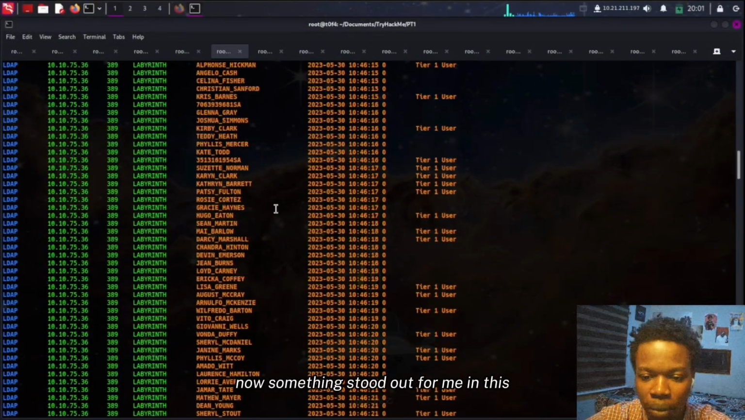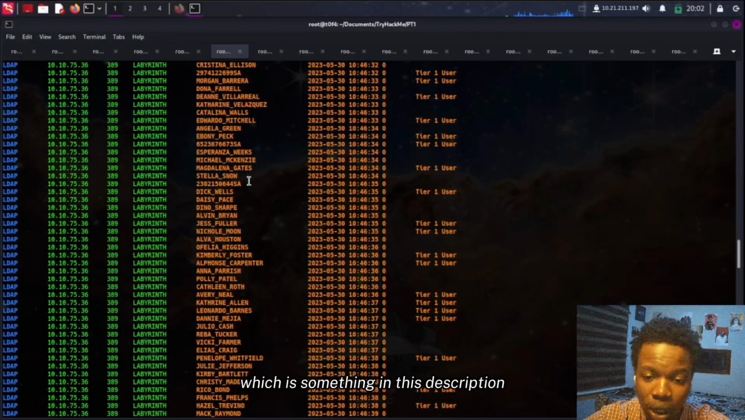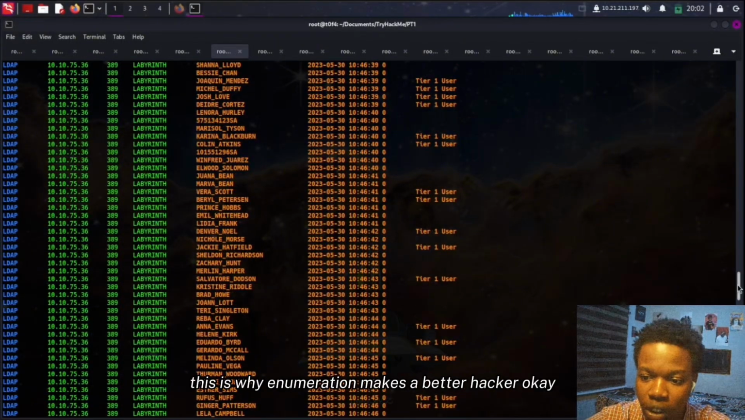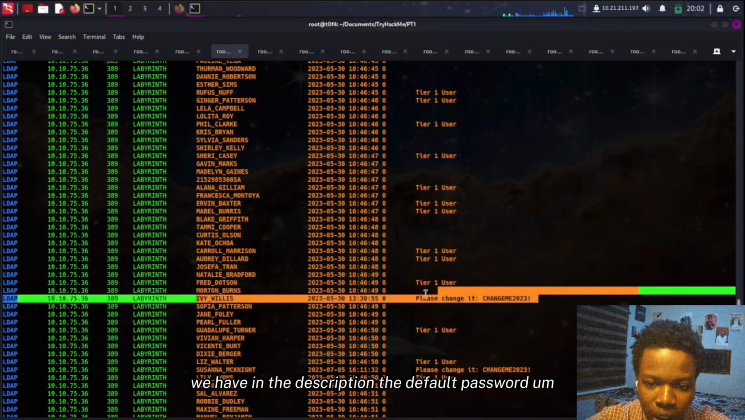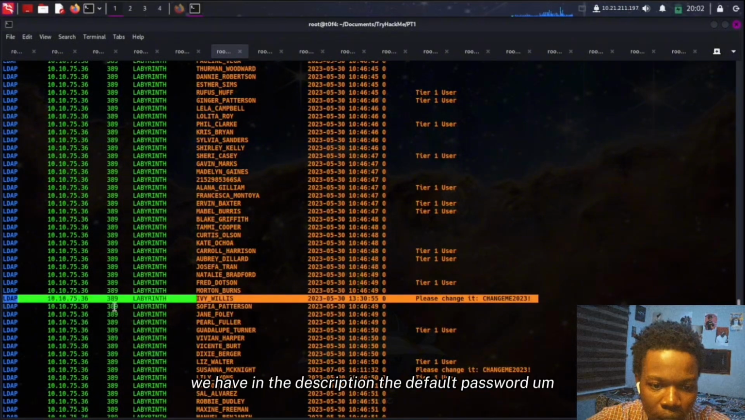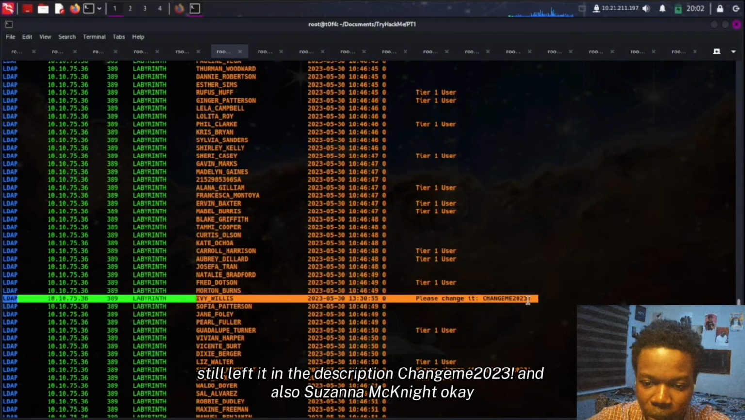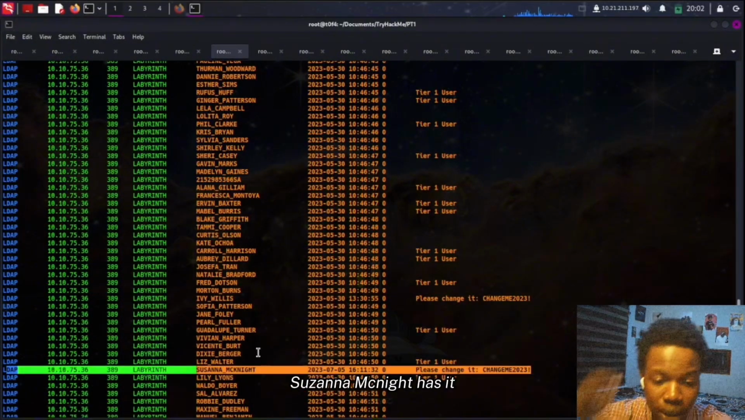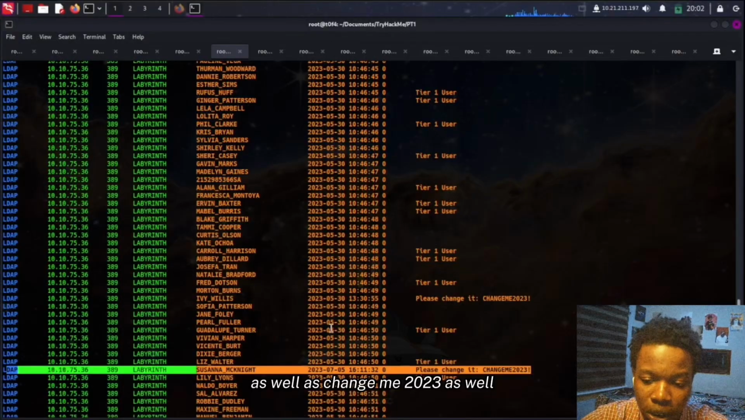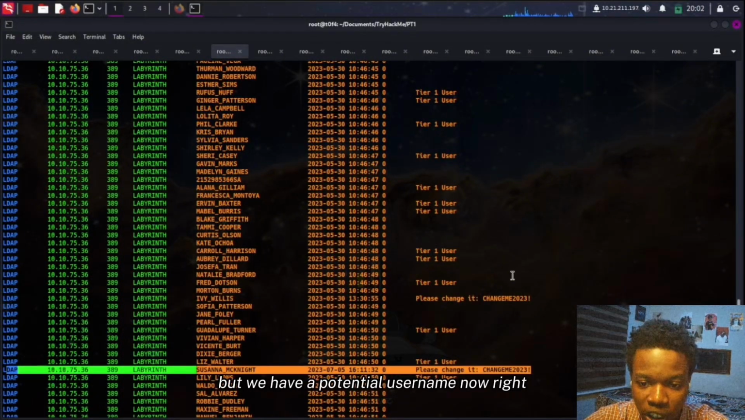Now something stood out for me in the users that were listed out, which is something in the description, and I'm going to point it out for you. This is why enumeration makes a better hacker, okay? So you can see over here, we have the default password in the description. Ivy Willis still left it in the description: ChangeMe2023!, and also Susanna McKnight. Okay, Susanna McKnight has ChangeMe2023! as well. So we have a bunch of users, but we have a potential password now, right?